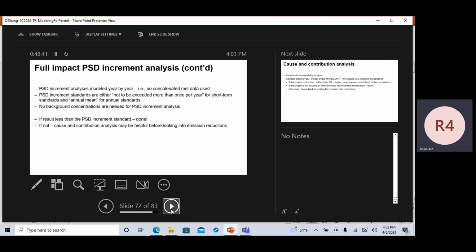Increment is special, you have to model it year by year. It's not like you can model all 5 years together like NAAQS. And because of that, if you run the SIL for 5-year meteorological data, you probably need to run a special SIL for increment if that's the case. You need to do increment analysis. So increment is also not to be exceeded more than once.